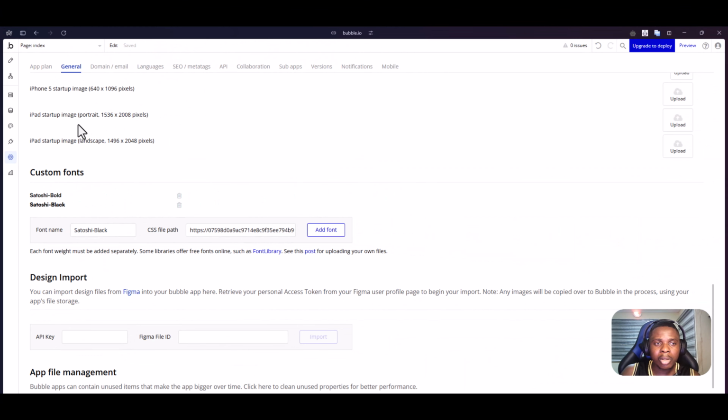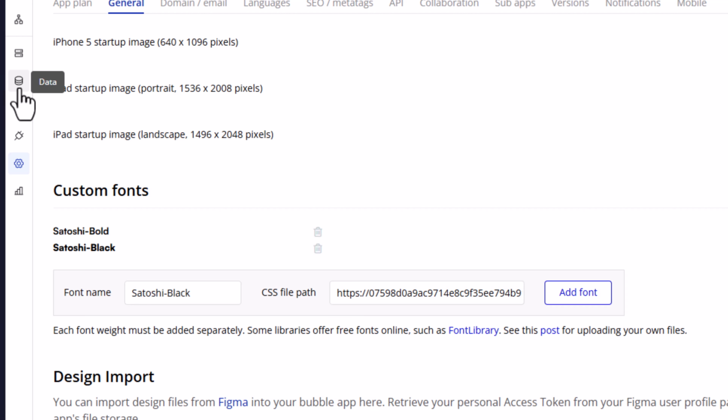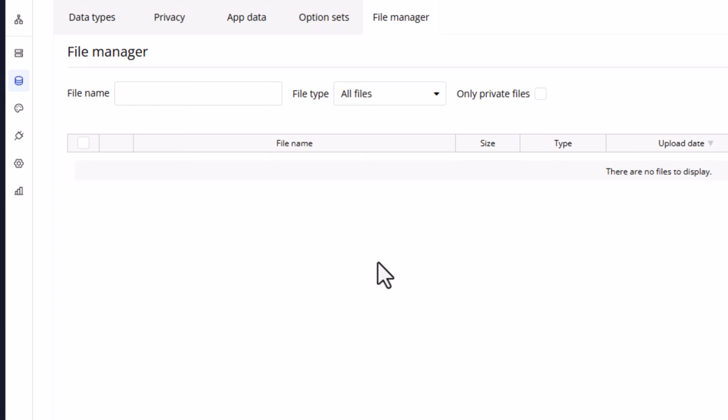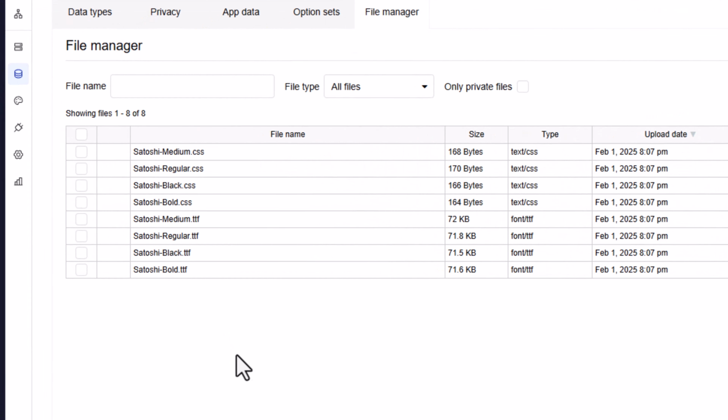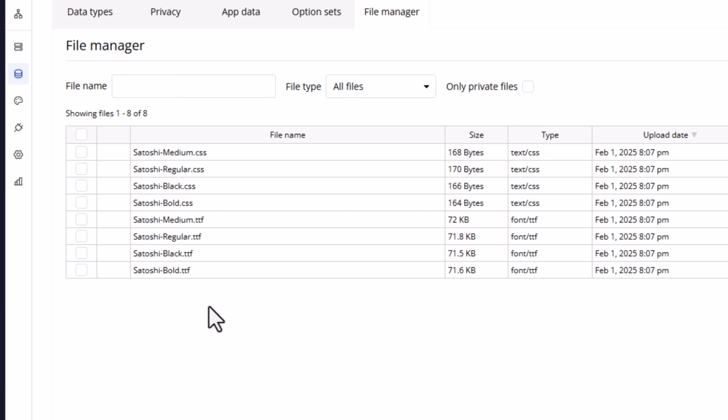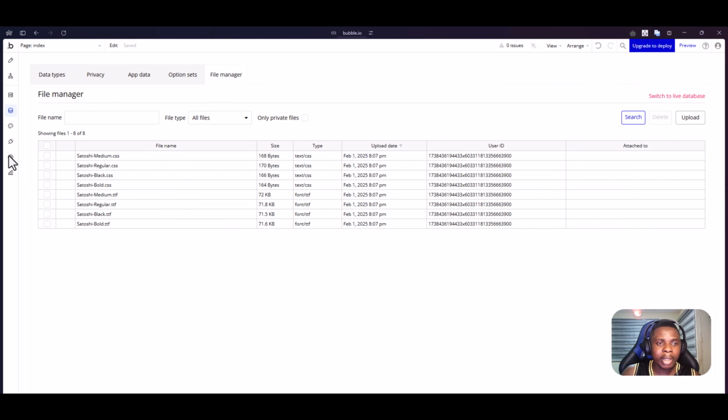Okay, so in case you are wondering where the files are hosted, they are actually hosted on your Bubble storage. So just go to data. So I'm just going to reload this one, and that's everything hosted nicely on my Bubble storage. So that's the easiest and fastest way to add custom fonts to your Bubble app.